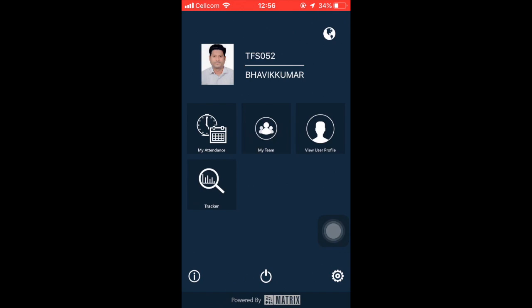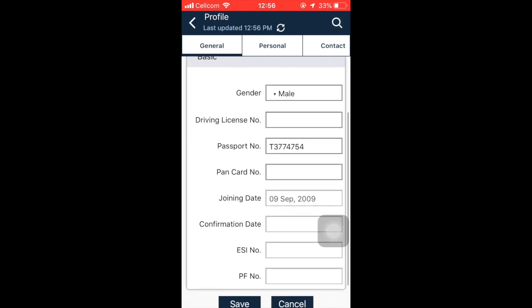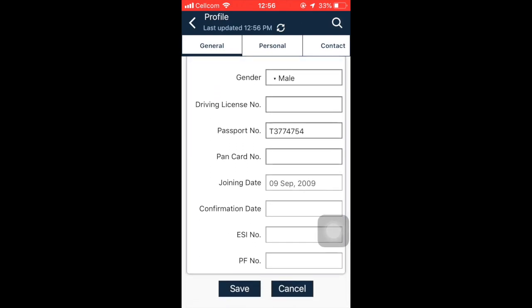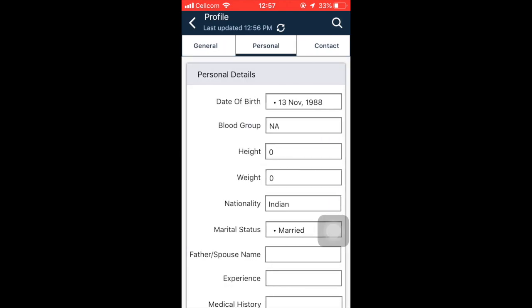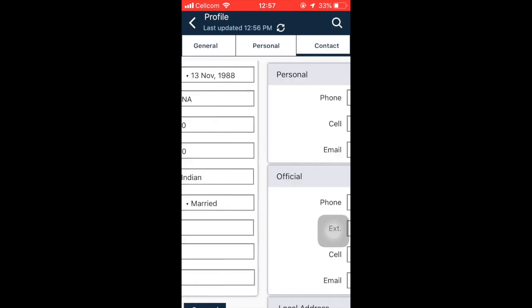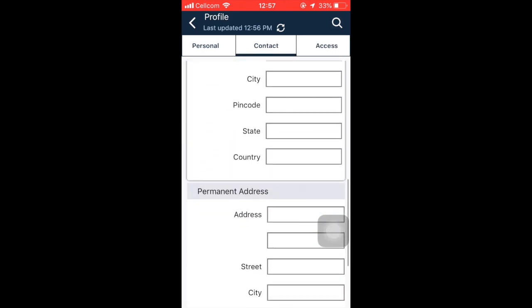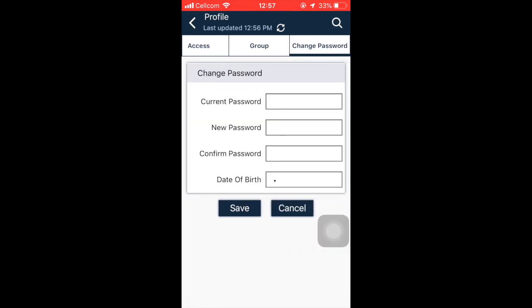Okay, now the third option is view user profile. I can view my profile. I can alter here my passport number, driving license, etc. Personal, I can see my birth date. I can alter blood group and everything. Contact details you can see here. Group, change, you can change your password also from here.